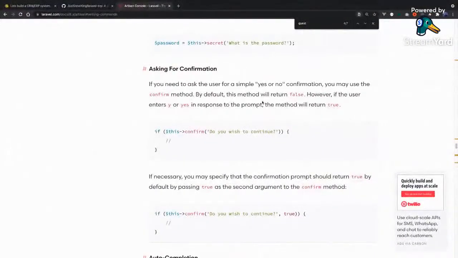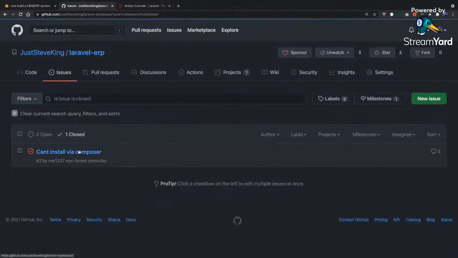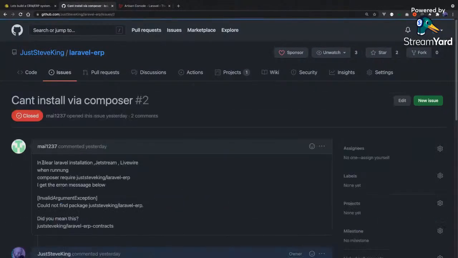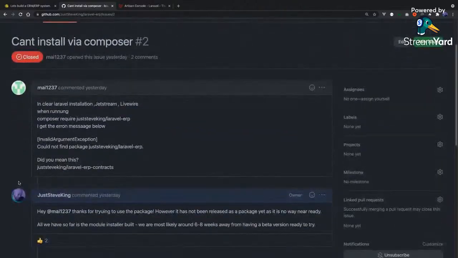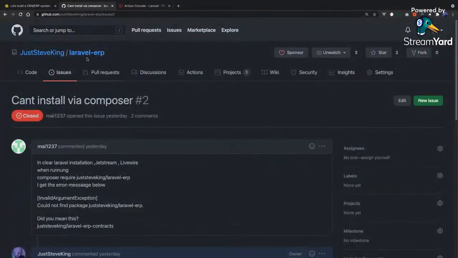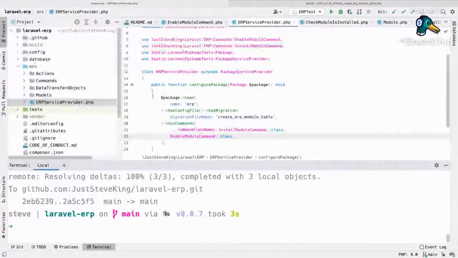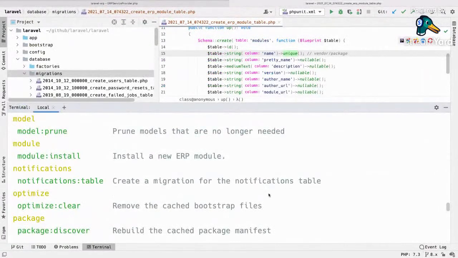While that's pushing up, I actually got an issue the day after. My host person saying we can't install it yet, and that was thanks for trying to use my package. Still a little early, but I appreciate trying. So thank you, whoever that might have been.